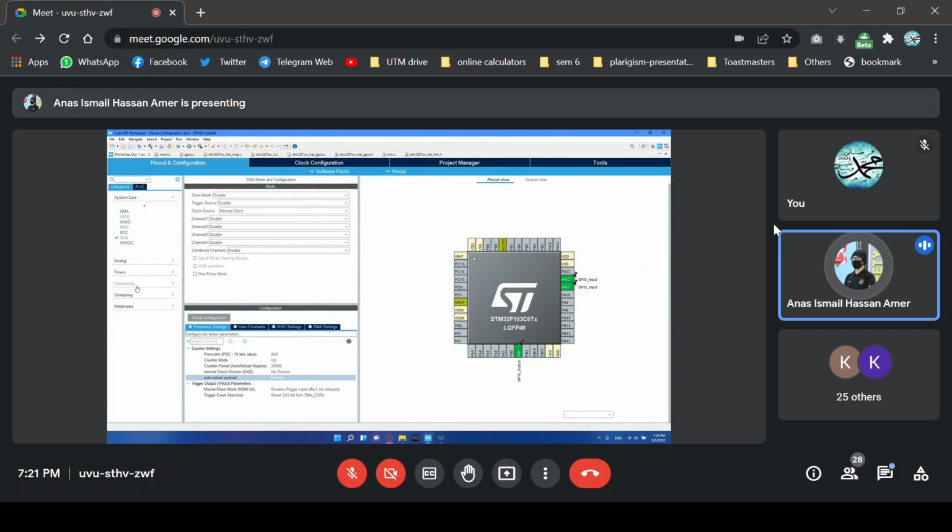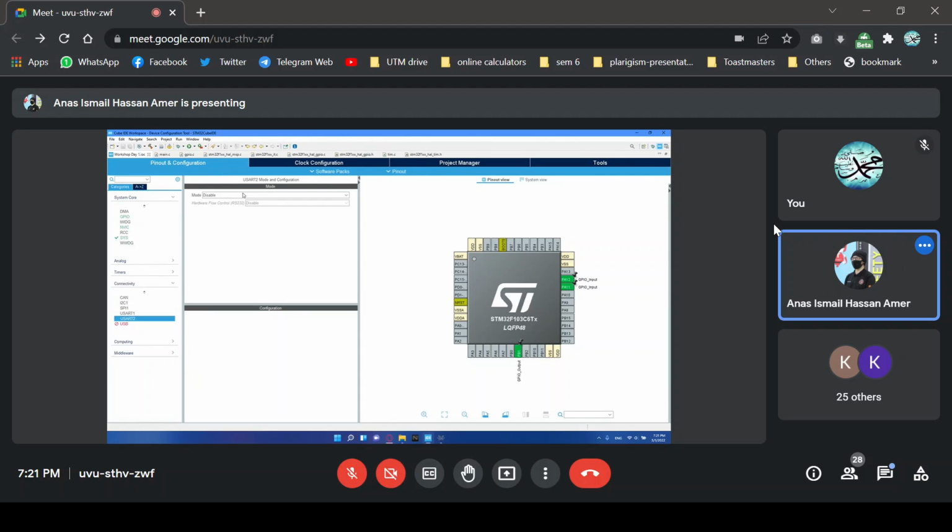So under connectivity, we can find the communication protocols. We're going to choose the UART2. And then there are multiple choices for the mode. There's asynchronous, which we're going to use. And there is the synchronous, which requires an extra line for clock synchronizing. So there's a clock between two devices. When a device sends, it also updates the clock and so on.